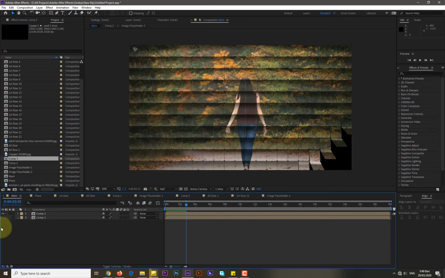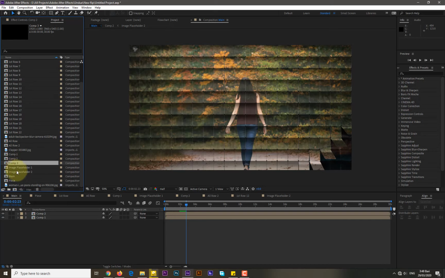Make a duplicate of Comp 2 and place it in the main composition, then repeat the same procedure with Comp 3 as we did with Comp 2.